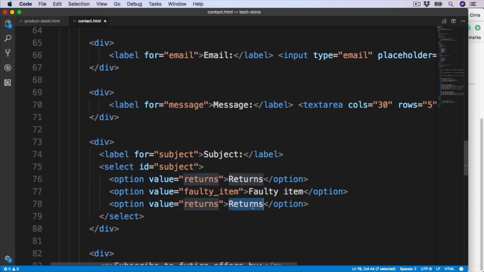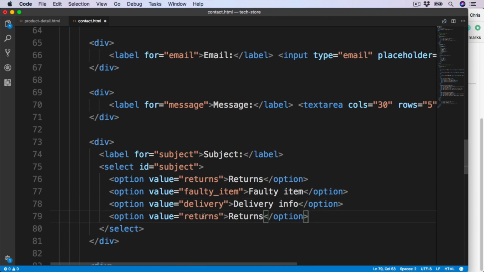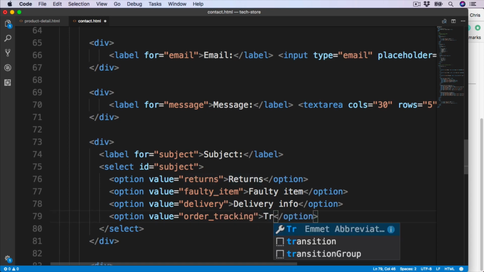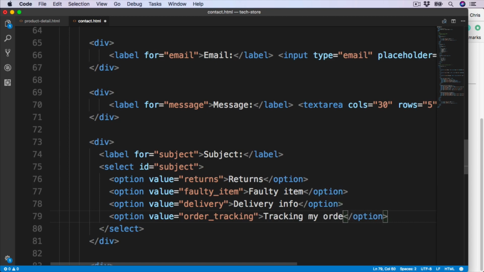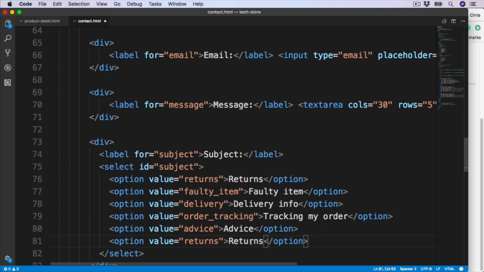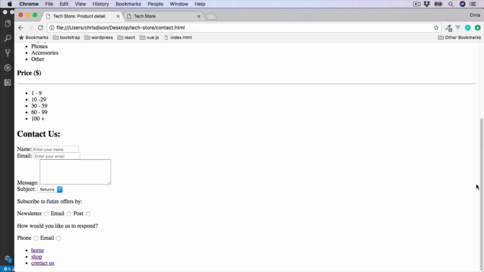And the next one for delivery info and the value of delivery. This one can be for order tracking. Next, an option of advice. Then finally, we'll just add one more, and this can be other. Okay, give that a save. And let's give this a go inside the browser.